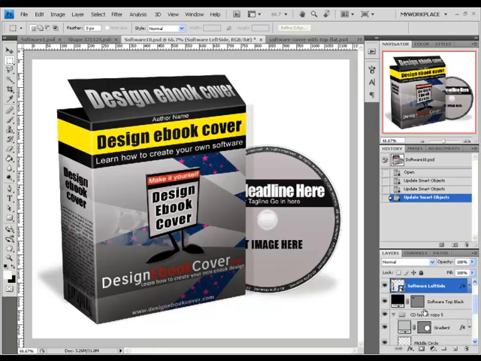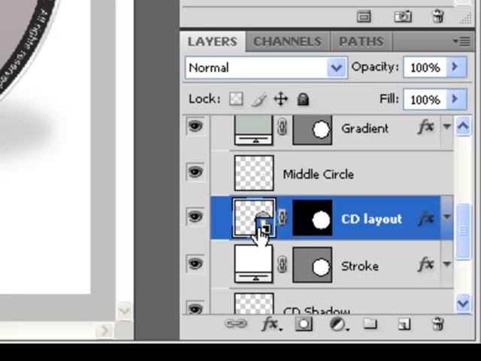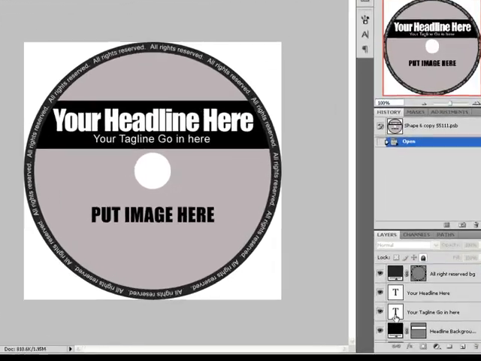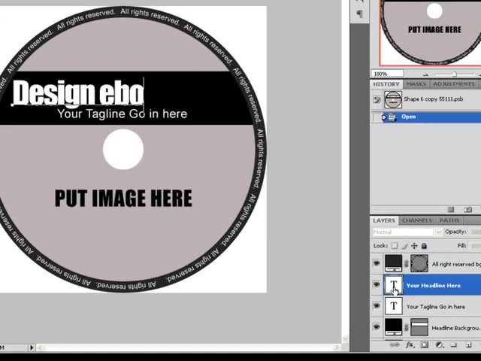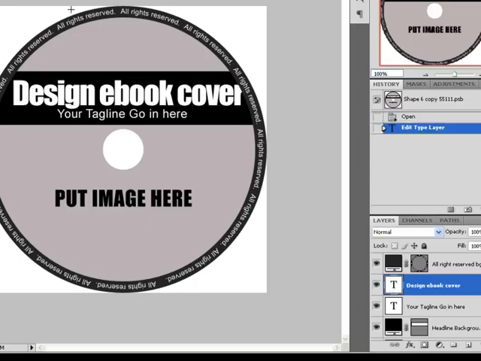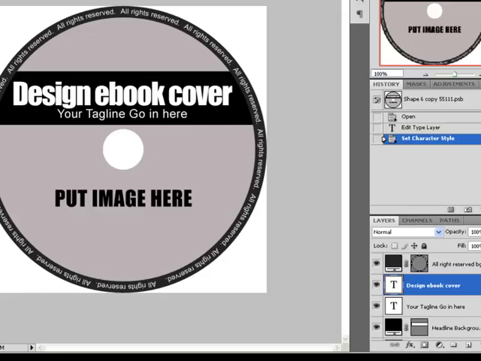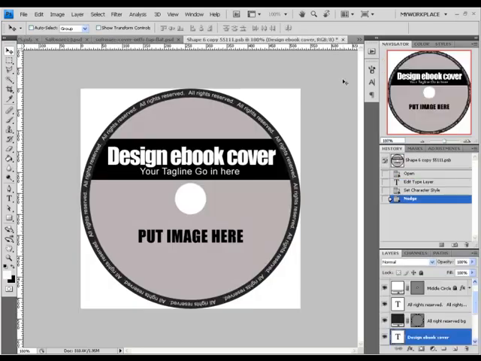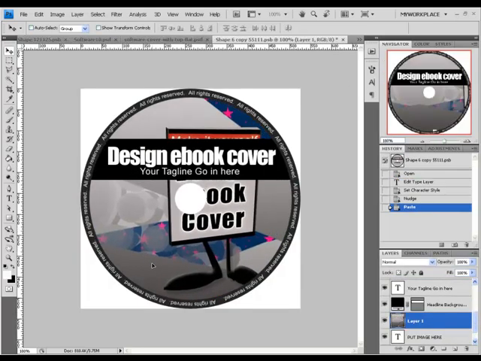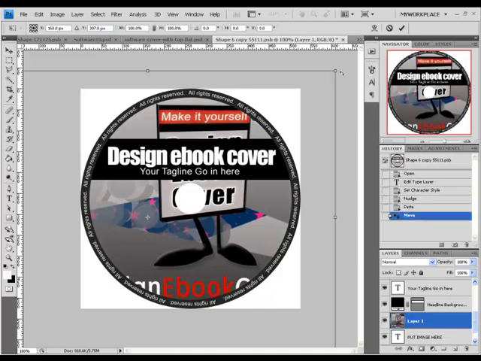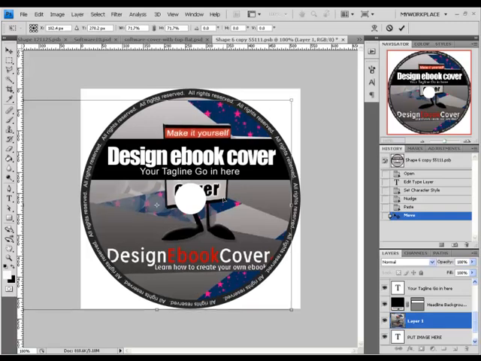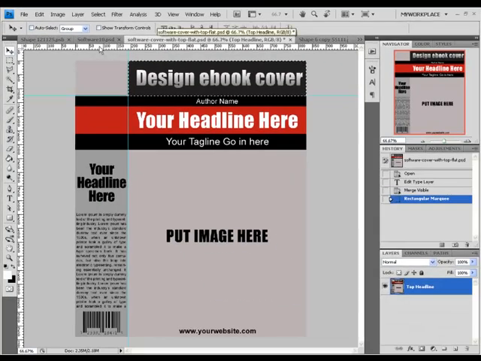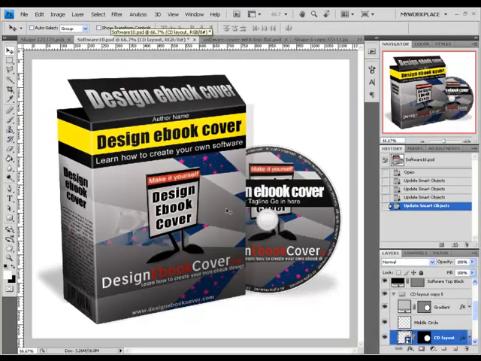Now all we have left to do is to edit the CD layout. Press twice on the smart object on the layer that's called CD layout. Change the CD layout to the design that you want. And this is how you edit your own software cover.